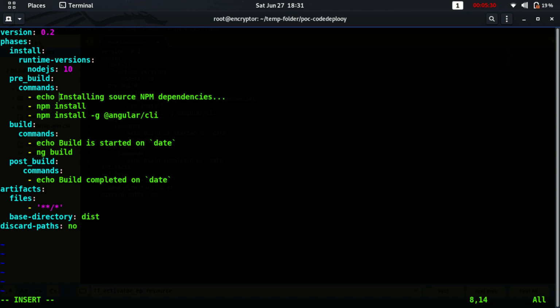I'm running the command npm install because my project is based on Angular and I have a package.json file also. npm install will install all the dependencies related to the project, and after that I'm installing Angular CLI to build the project. And in the build section I have used the command ng build. It will create the deployable folder dist.